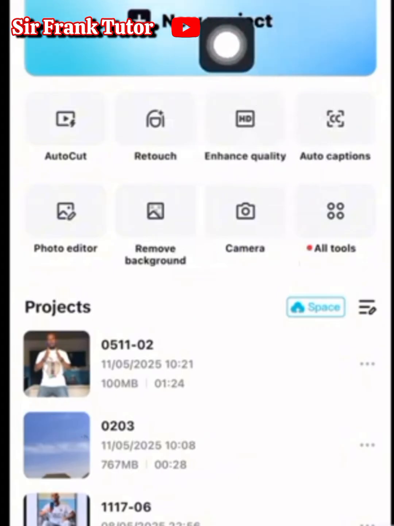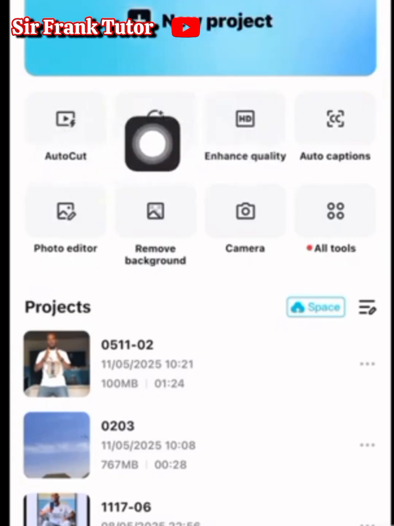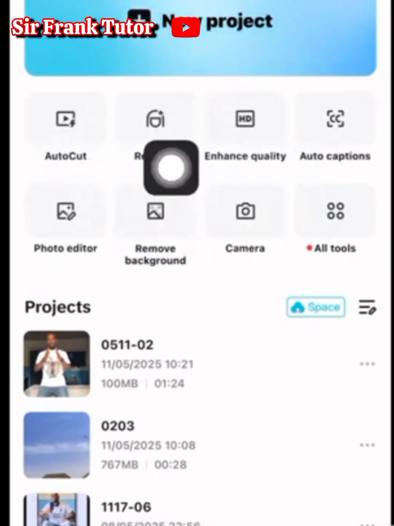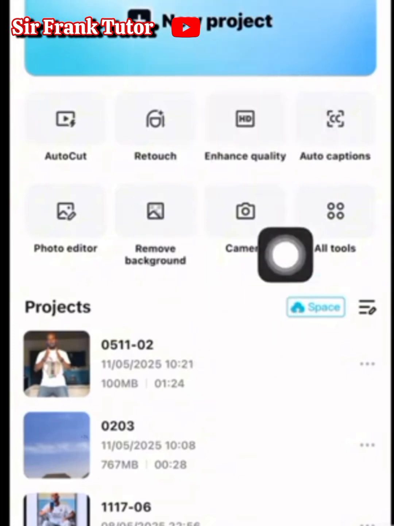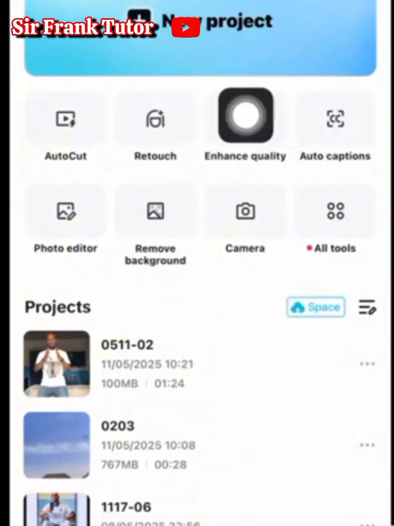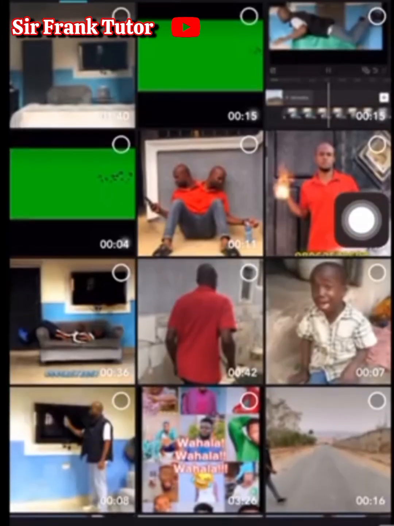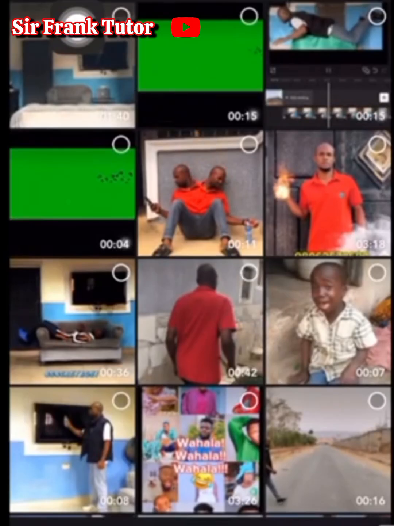If you want to edit video, you can click on new project. This is where we'll be focusing on. These are auto cut. You can also try out these ones, photo editor, remove background, but we are focusing on video editing. So we'll click on new project. When you click on new project, it's going to go to our gallery to show all the videos that we've made.